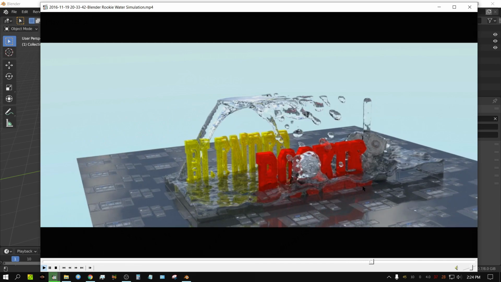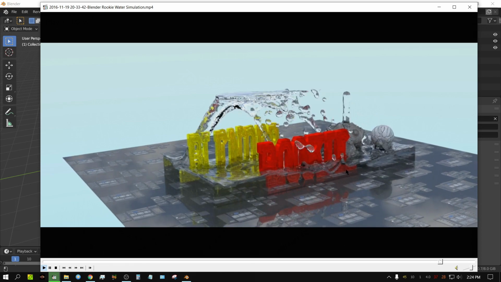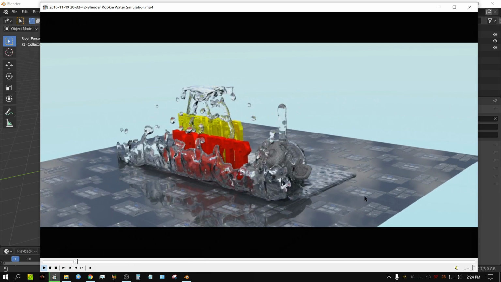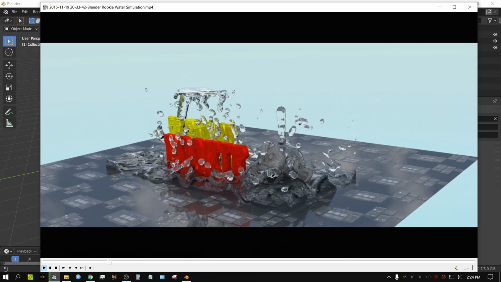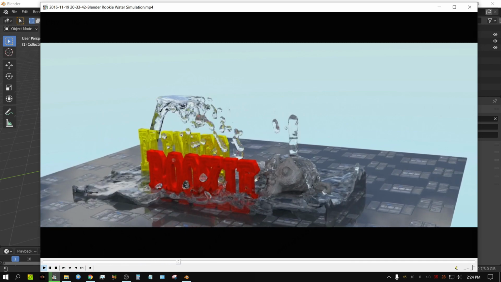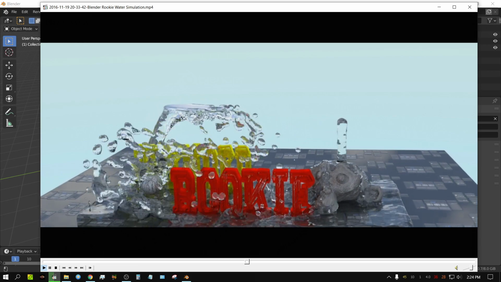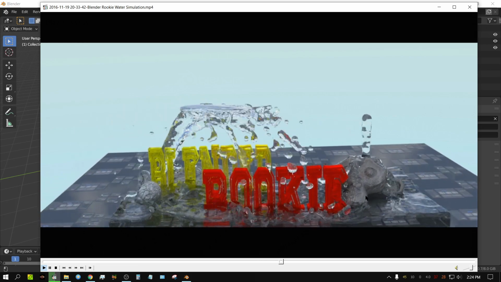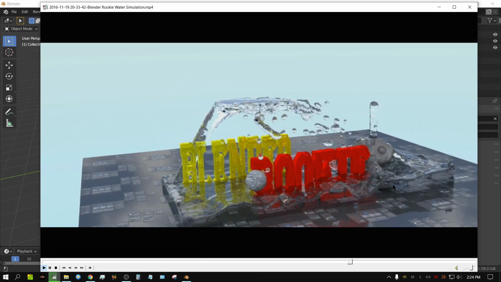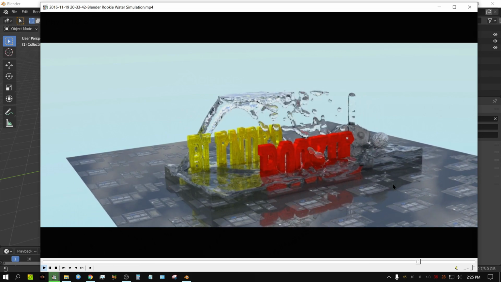Also, the lighting on this sucks. The fluid resolution is extremely low. I think the fluid resolution on this was maybe 64, but I created this with my laptop, and that was all I had at the time. And if I remember correctly, it took probably the better part of a day for me to do this.